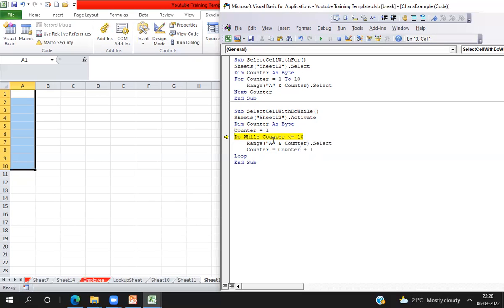Now counter value is 1. You can see here counter value is 1. So it will check whether my counter value is less than or equal to 10 or not. If less than or equal to 10, then it will execute these two lines. Otherwise, if counter value is more than 10, it will not execute this loop. Okay. So now counter value is 1. It means this 10 is greater than this 1, so this condition is true.